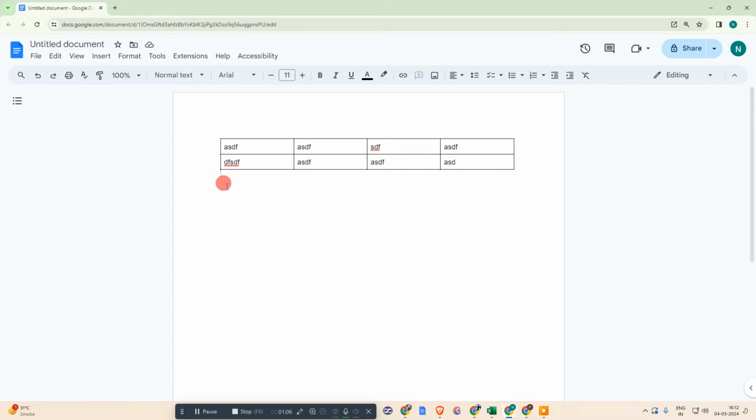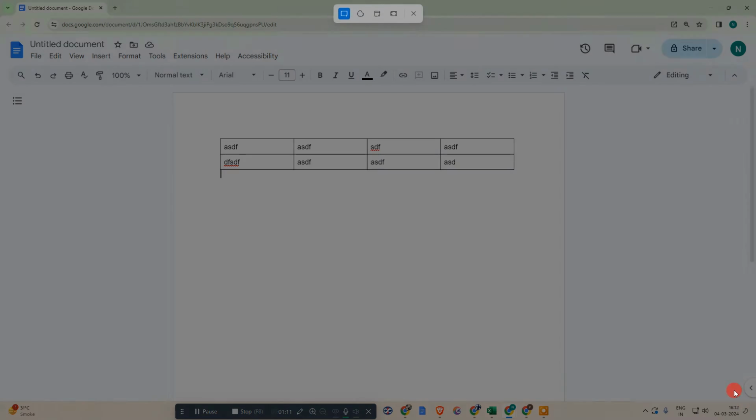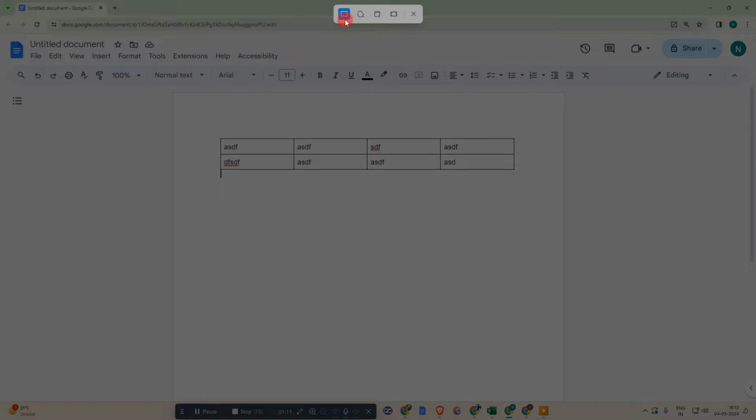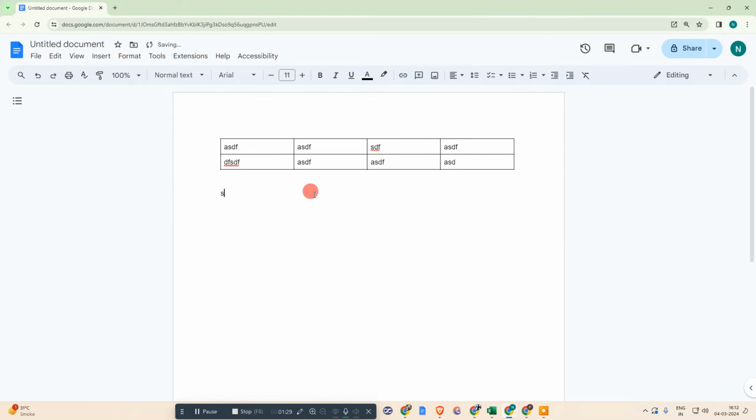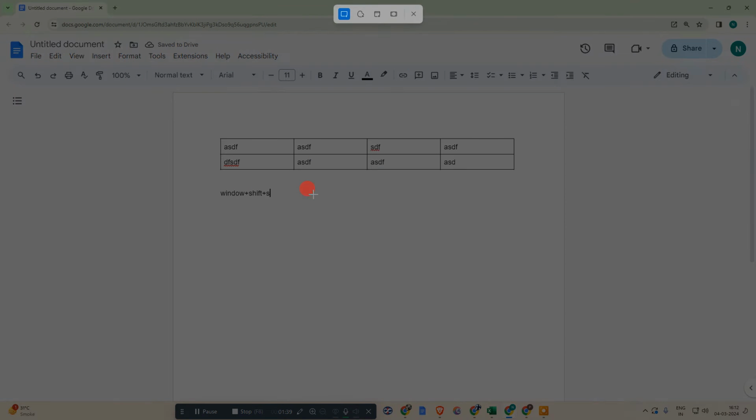Okay, so there is one trick you can use. What you need to do, just hit the Windows key, Shift and S key, then this option will come up. Okay, so this option will be available on every Windows computer. I write here the shortcut key: Windows key plus Shift key plus S key. Okay, just hit those keys together. Now the screenshot option will come up.